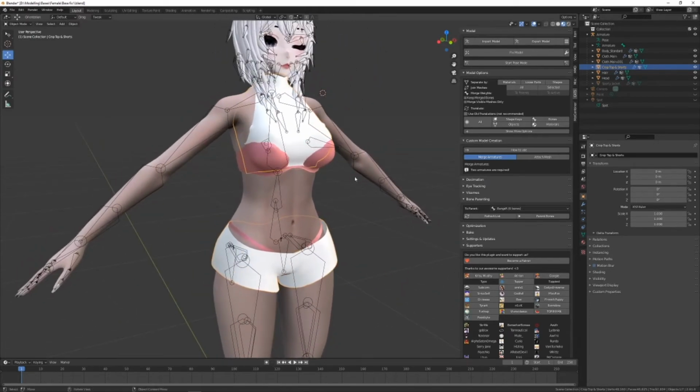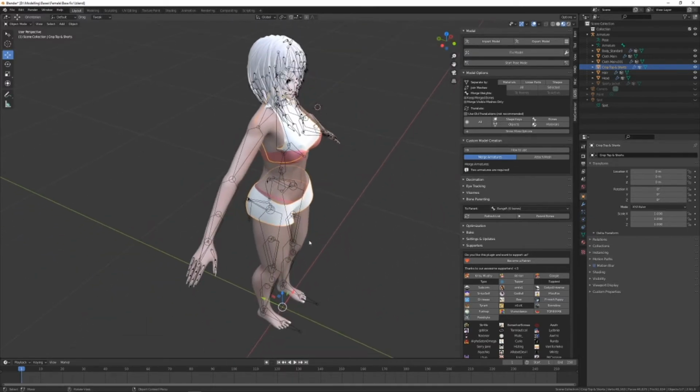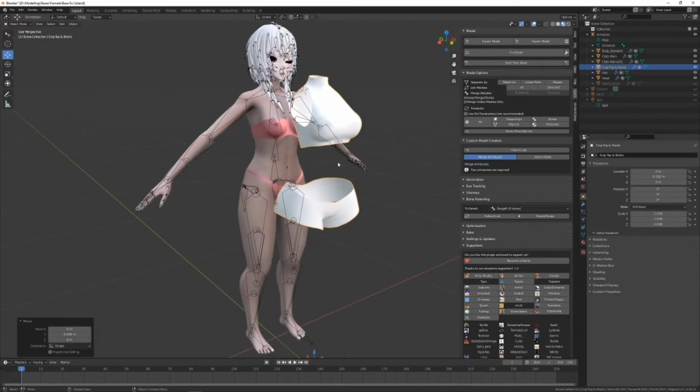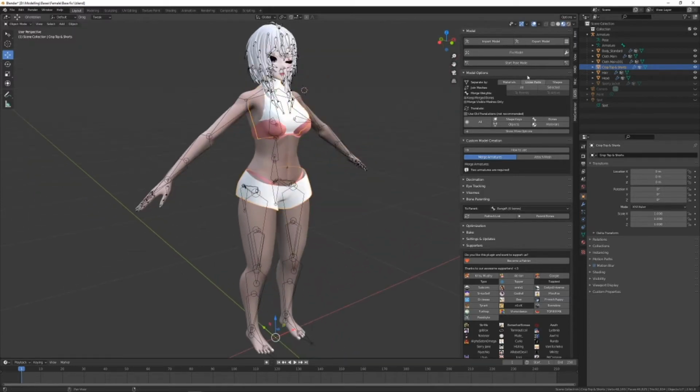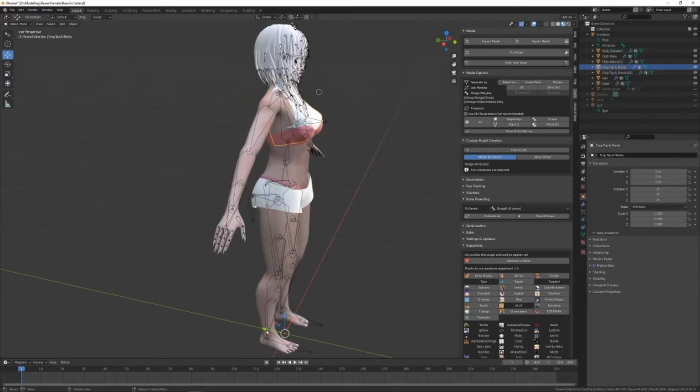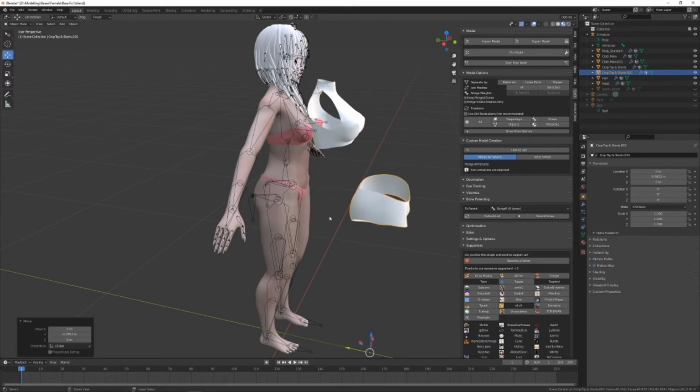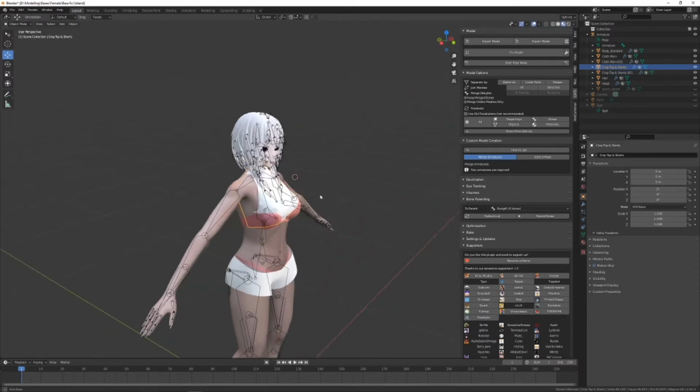Another really cool trick, a lot of people don't actually use this, is to separate by loose parts. This one material, this one object in 3D space, is both the top and the pants. By separating by loose parts, it's now divided these into two. So now I've just the top and just the pants. It's two separate materials. It's going to help me put it together, that's all.